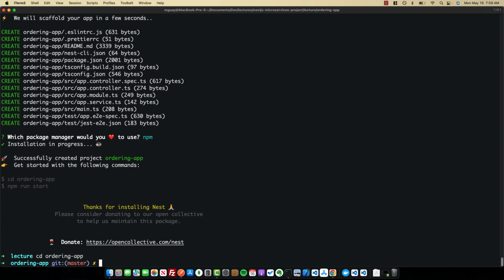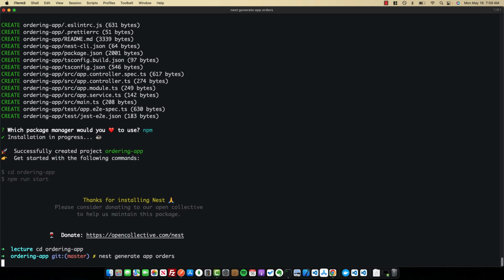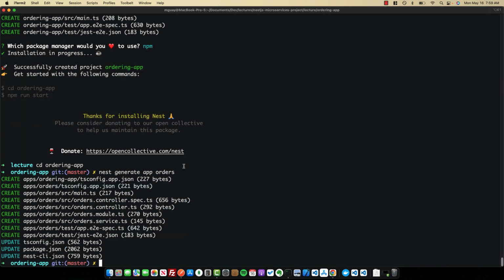In order to actually convert it into a monorepo, we're going to use the CLI again and actually generate an app. And now we can actually create our different microservice apps within this monorepo. So let's go ahead and create our first and primary app called orders, which will actually be responsible for taking in the API requests for our orders and dispatching appropriate events to the different other services. So we've gone ahead and created a new app, orders, and converted this project into a monorepo.